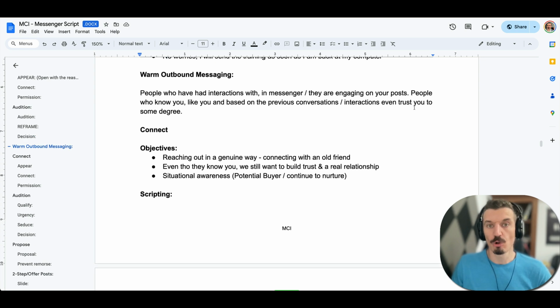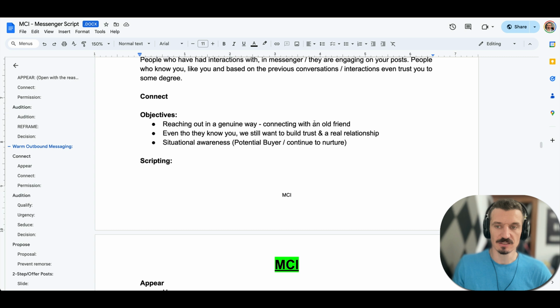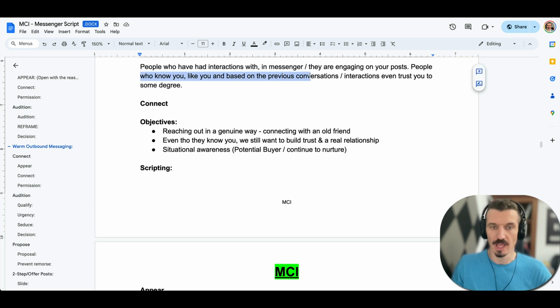Okay, so that was cold. Now, warm outbound: we will follow basically the same ideas in the next two, warm outbound and also inbound messaging. The difference is the dynamic, the amount of trust, right? Do they know, like, and trust you, and do they see you as an authority or not? So in this case, people know you, like you, based on the previous interactions you had. Maybe they trust you to a certain degree, right?